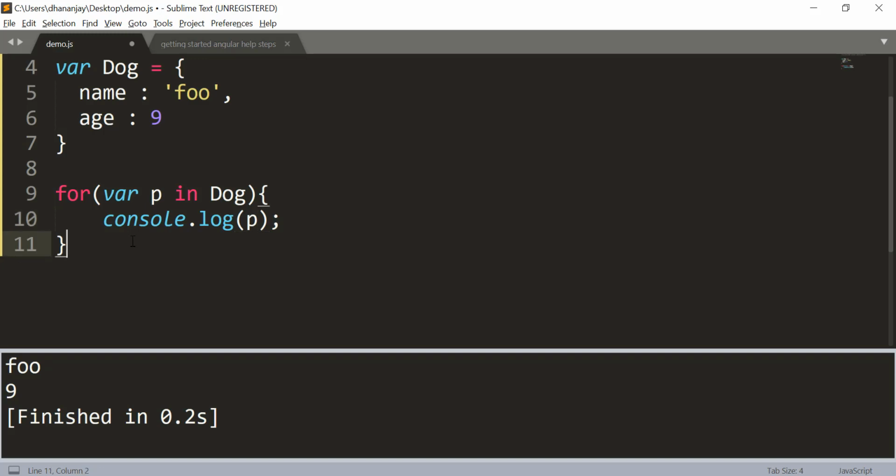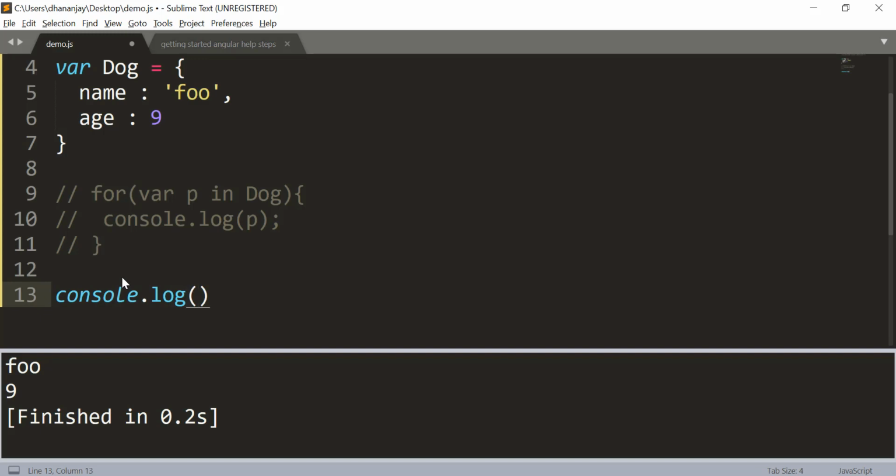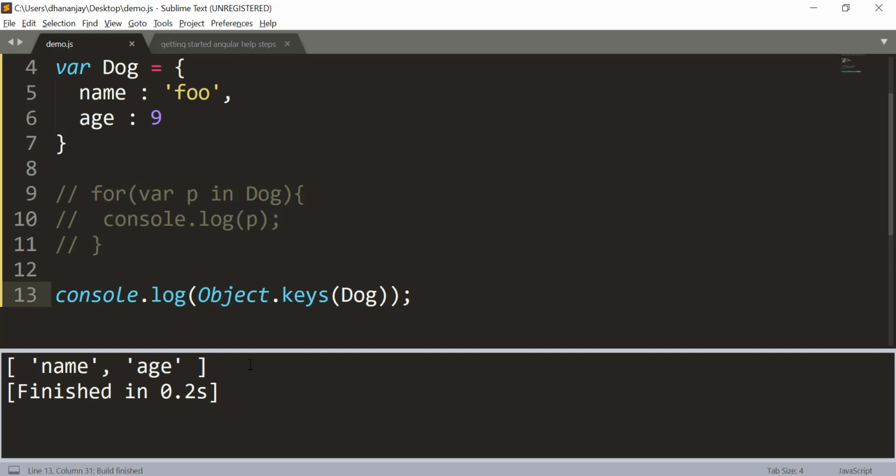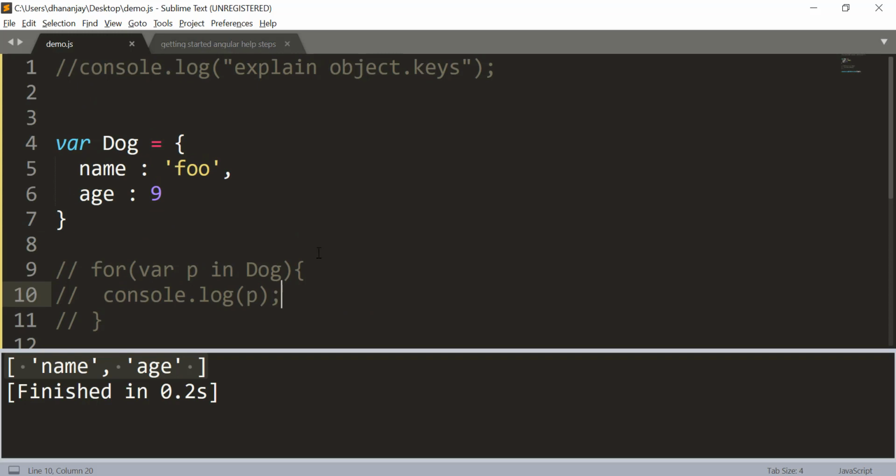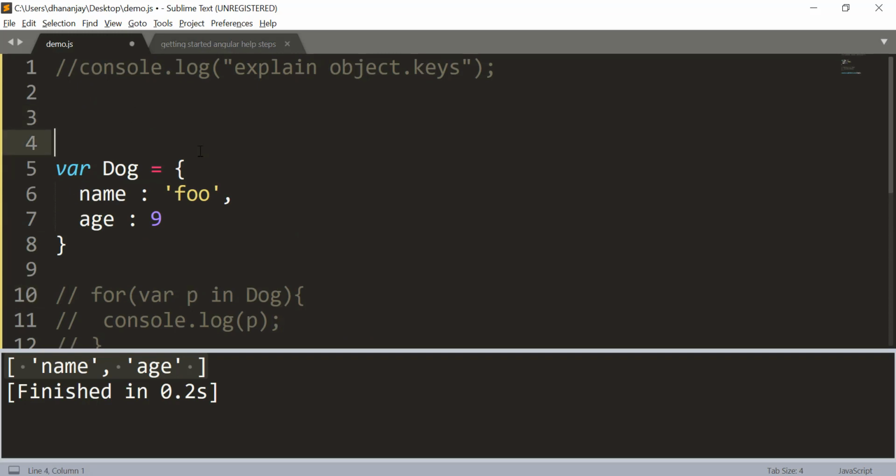The other option is, if you don't wish to use a for loop, you can use Object.keys, which returns an array of the properties. So here we can go and say, hey, console.log Object.keys, and then print keys of dog object. And as you see, here you are getting name and age as an array, which is returned from Object.keys. So you can use Object.keys or you can use a for in loop to print all the properties of an object.